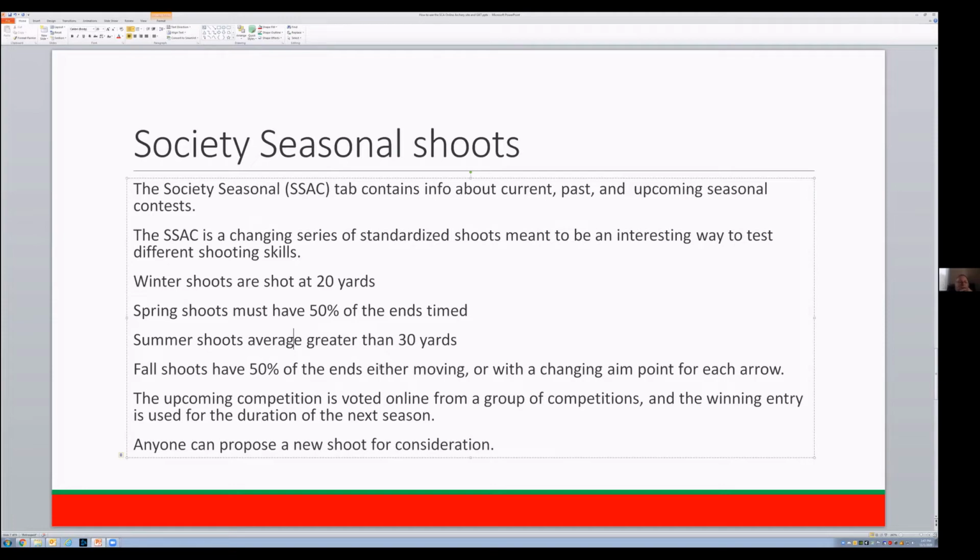And fall shoots, kind of to simulate falling leaves or something like that. Ends have to be moving, or you're changing the aim point for each arrow. So something like that would be the falling leaf shoot, or like a tic-tac-toe or something like that.